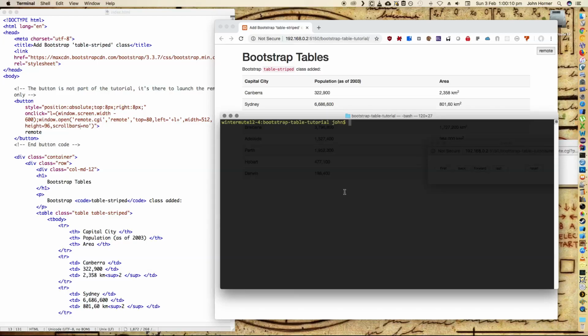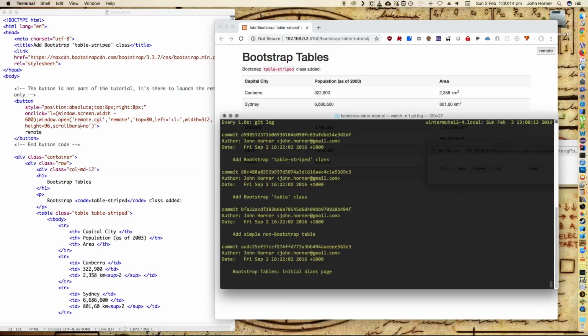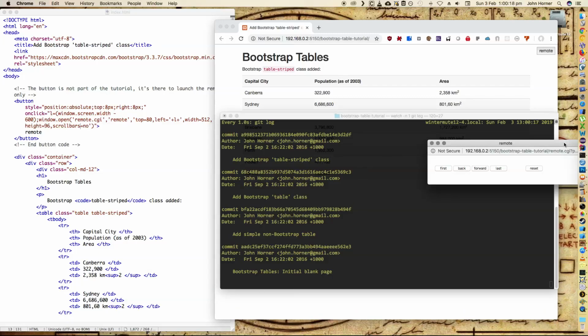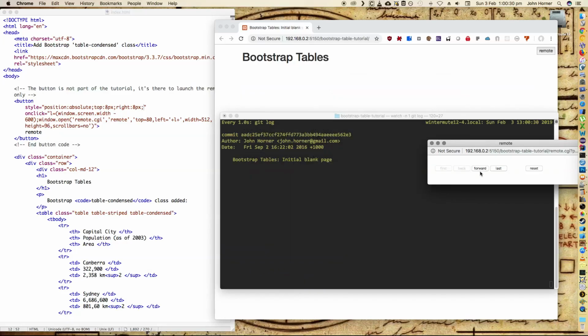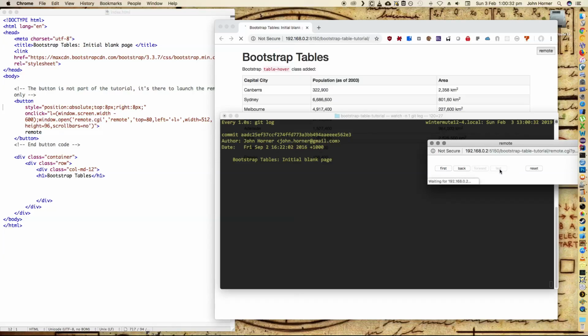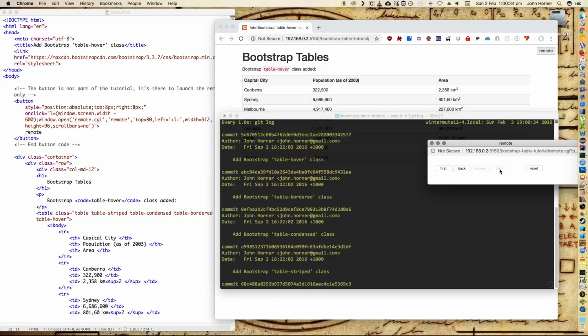So if I just show you my other window here, this is what we're actually doing. We have git log here. The process here, in case it isn't obvious, is I'm doing watch git log. So every 1 second it does what's happening in git log. So when I do this, you'll see the git log changes. When I go back to the start, it goes back to the start. When I go to the end, it goes to the end. This is basically what I'm doing.